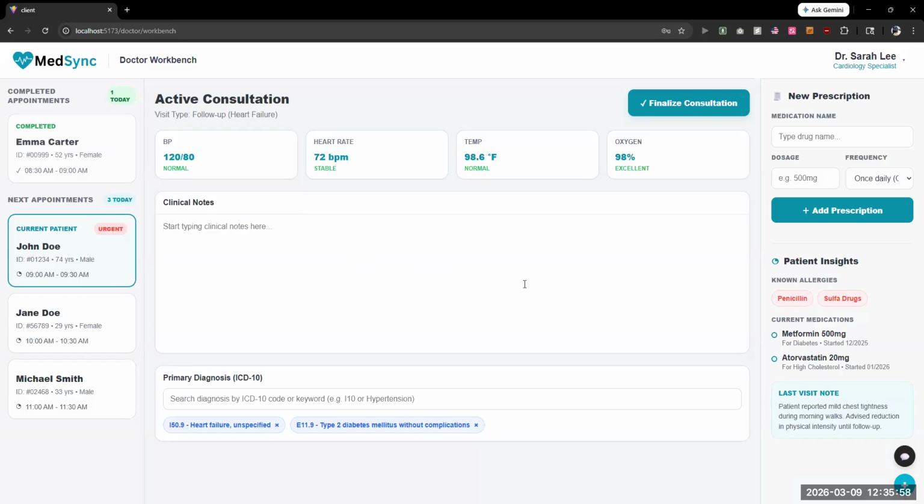Below that, the doctor has space to type clinical notes and a search bar to attach standardized primary diagnosis. Finally, on the right side, we have patient insights. For patient safety, the system explicitly alerts the doctor to known allergies and current medication to prevent adverse drug interaction. Right above that is the prescription interface, where the doctor simply selects the medication, dosage, and frequency, and clicks Add Prescription to finalize the visit.